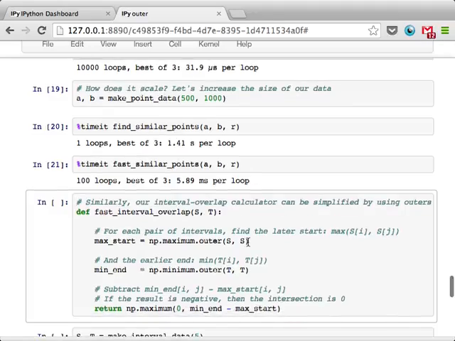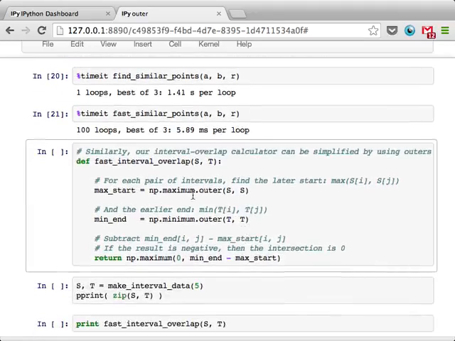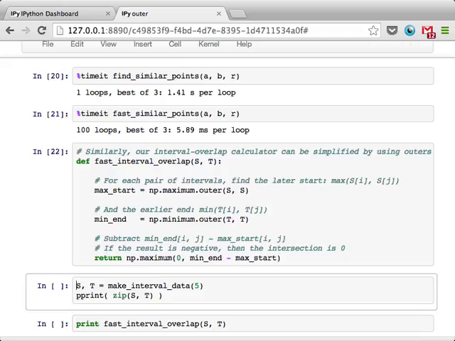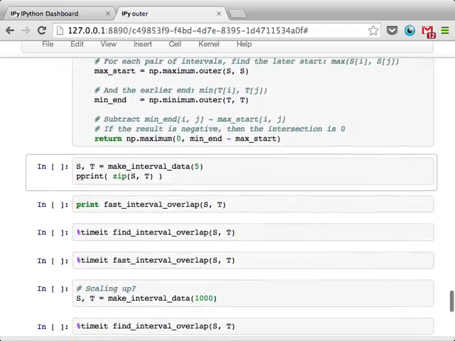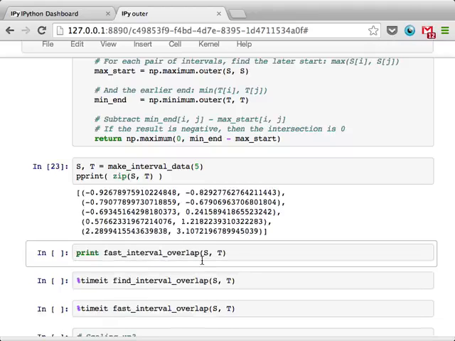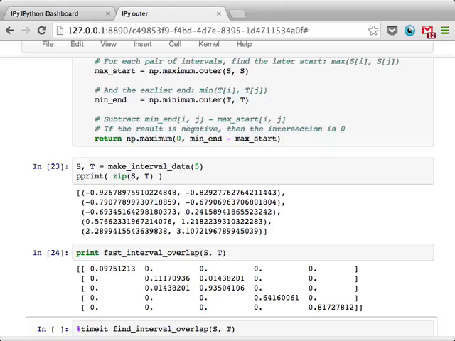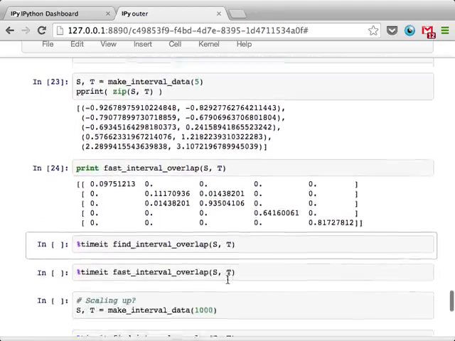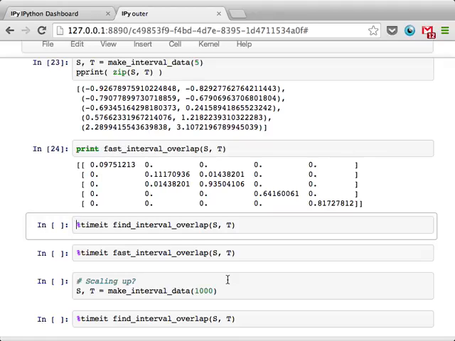Do the same trick with the interval overlap. It's a little bit more involved because now we have to do a maximum outer for the starts of the intervals, a minimum outer for the end of the intervals. And now we have these two n by n matrices. We subtract the start from the end, threshold at 0, and that gives us our overlap matrix. So again, let's make some more data. This is the new version of the interval overlap, and it looks correct to me.